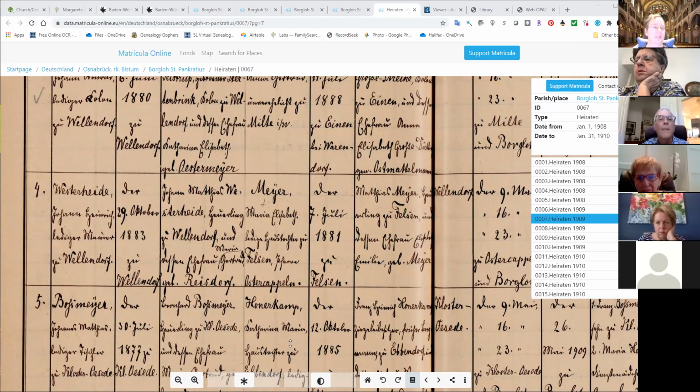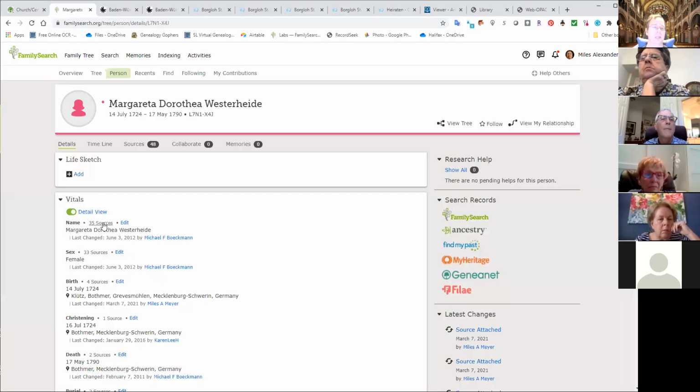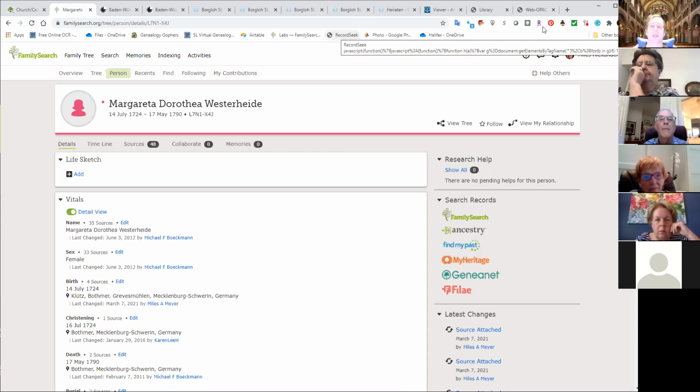This is a marriage license, so I attach it to marriage, but it also has her birth date and location. So I can type birth date, I can type parents, I can click all of those little buttons, and then that adds that source to your record in Family Search or to Ancestry. And then that becomes one of these 35 or 33 different sources for these different types of records. So it's Record Seek.